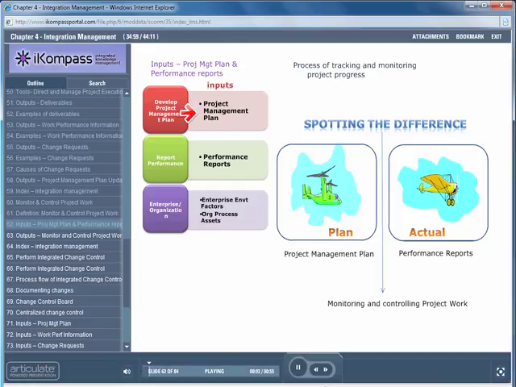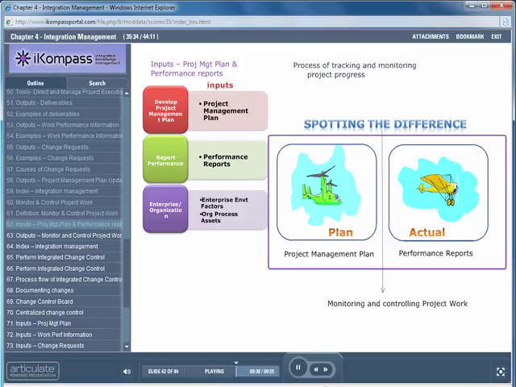Let's look at the first input for the monitor and control project work process, project management plan. Think of the reasons as to why the project management plan is an input for this process. The project management plan contains information about the planned deliverables. When monitoring the project work, the project management plan is used to compare the actual work to identify if there are any differences. Identifying these differences and recommending change requests is the primary focus of this process.